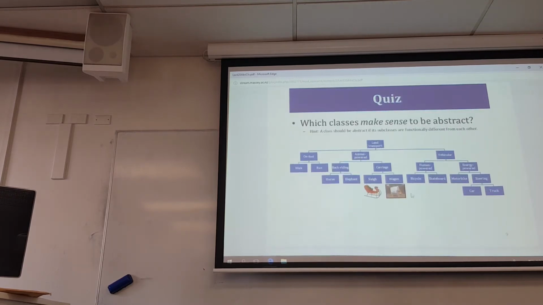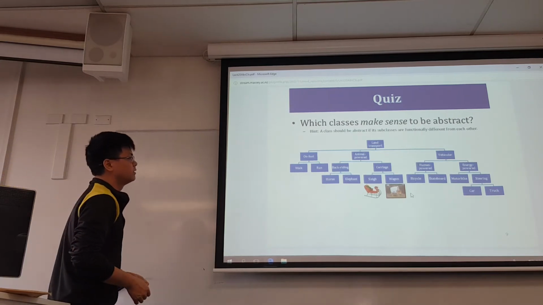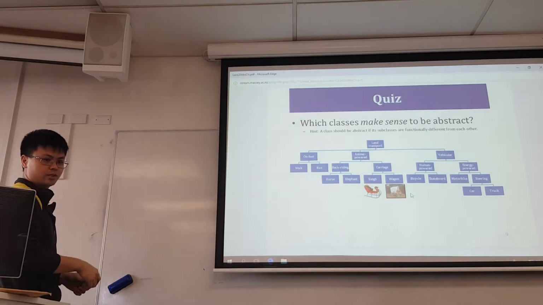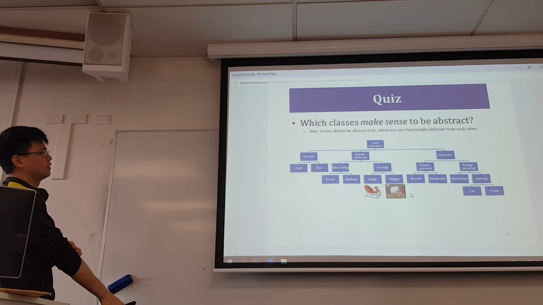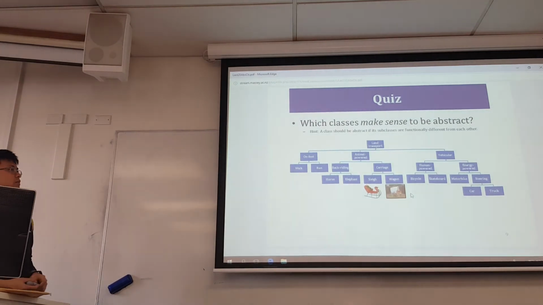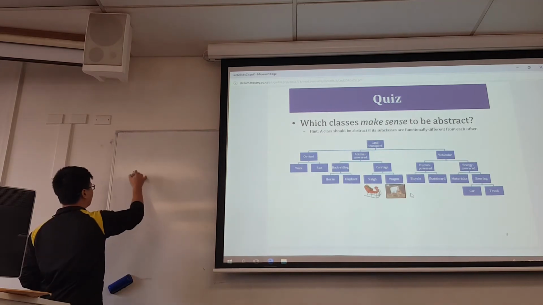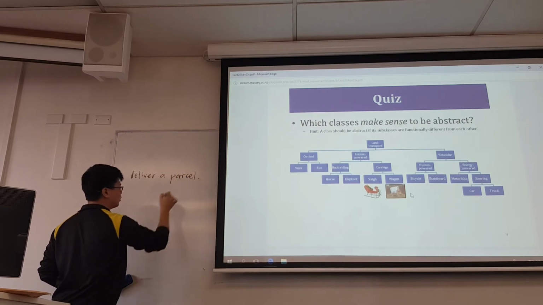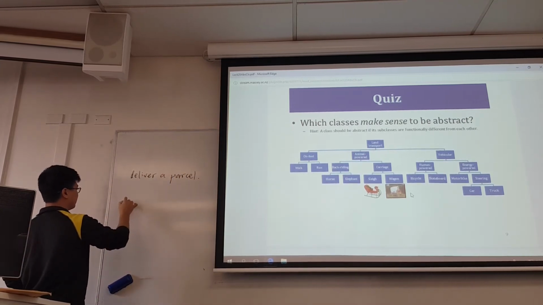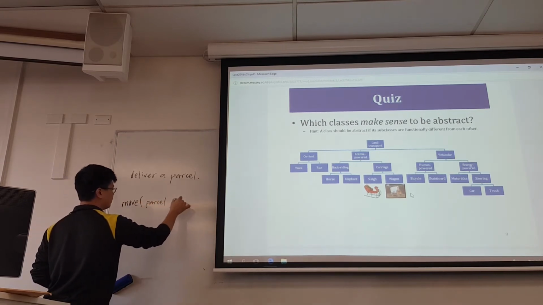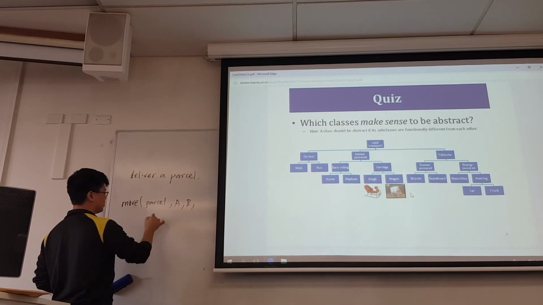All right, so let's do a small quiz. This is a kind of real-world example, but you'll find that it's not always straightforward which one should be abstract and which one should not be. Imagine that you need to deliver some sort of parcel. Your boss says, move this parcel from point A to point B using some sort of transportation.